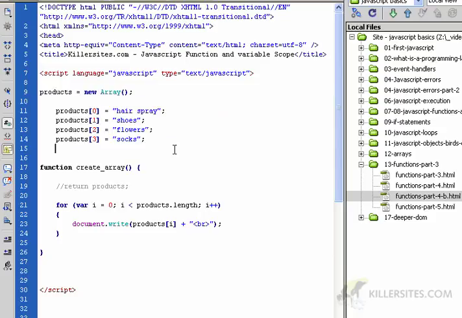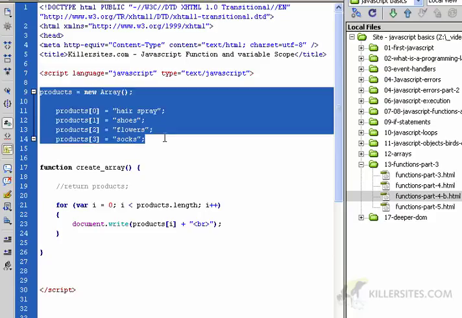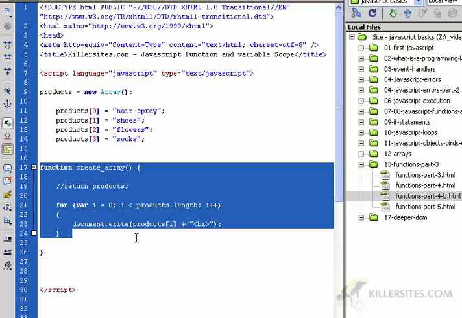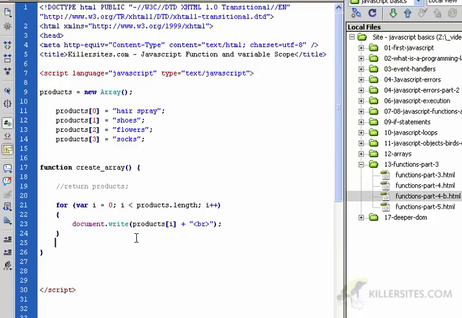The reason this works is because when you define a variable outside of any function, it becomes a global variable. It has global scope. And that simply means that any function and any other code can use this variable because it's been defined outside of a function. As soon as I put this in this function, then this variable, in this case the products variable, this array, becomes local to this create array function. That's what they say. So any variables declared inside of a function are considered local variables. They are local to the function.